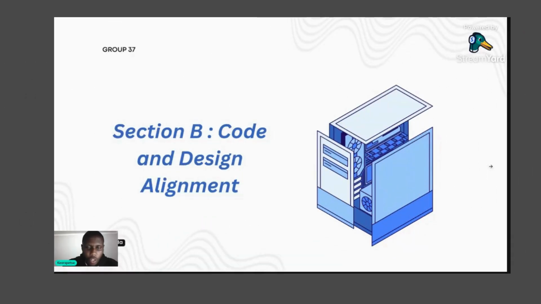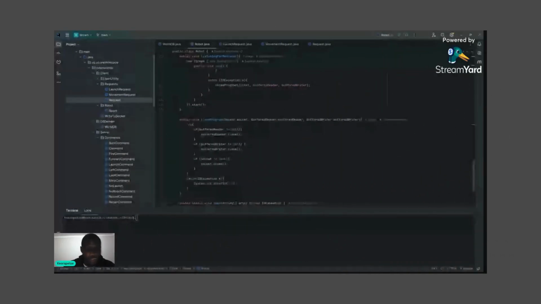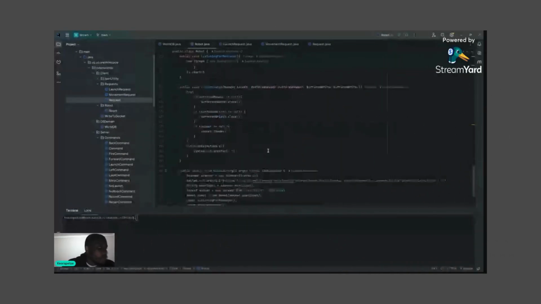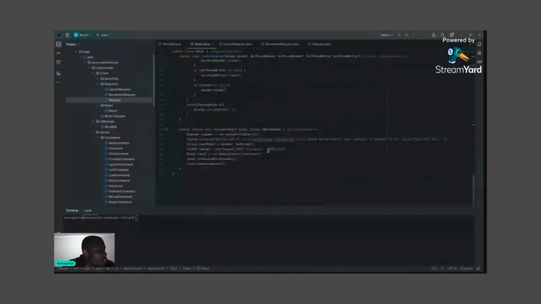Section B, Code and Design Alignment. We start with the main method, which prompts the user for a name so that they can connect to the server. A socket is created, and a new robot client is created where the socket and the name entered are used as arguments to the constructor. The new robot client then runs a thread that listens for the messages and another function that handles all the commands.